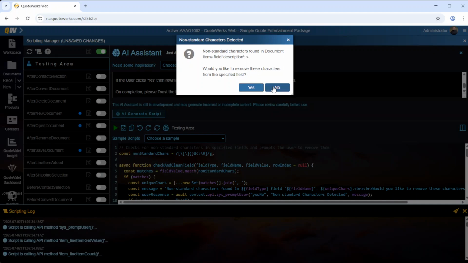Again, description, it's got a greater than sign in. Description, it's got the greater than sign. But what it's not telling me here is the line number. Okay, I've got a document items field, but you know, where is that?